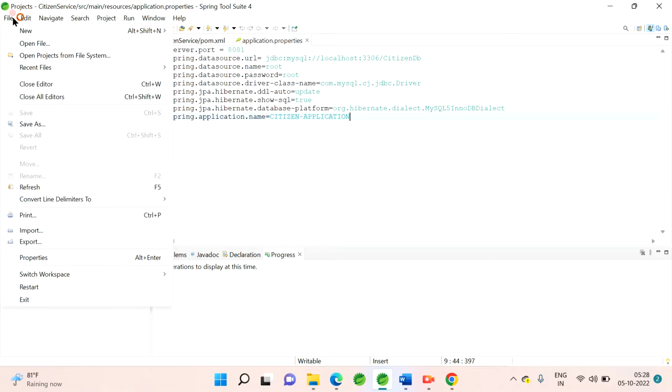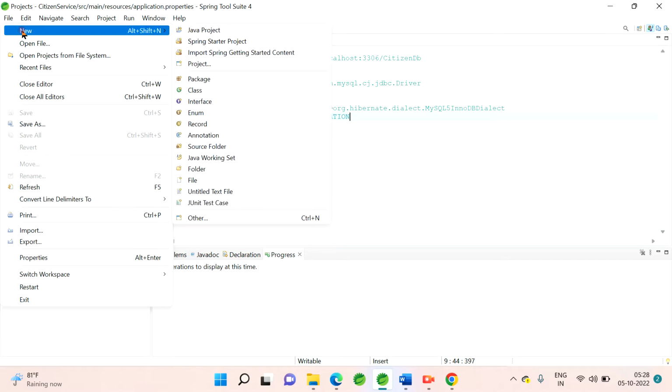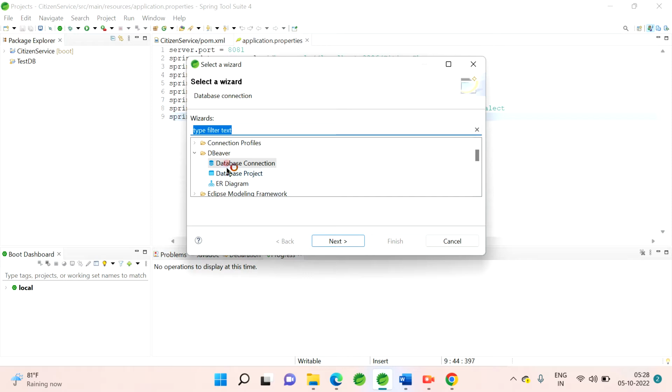How to check that? Click on File in Spring Tool Suite, click on New, click on Other. See here, in the Select a wizard tab, you can see DBeaver. This is visible for me because I already installed it on my machine.